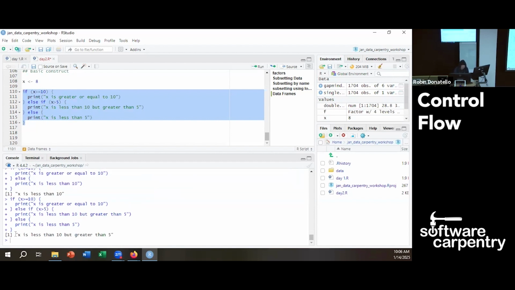Let's take a look. So now it's going to print out even more detailed information because we have 3 actions. X is less than 10, but greater than 5.